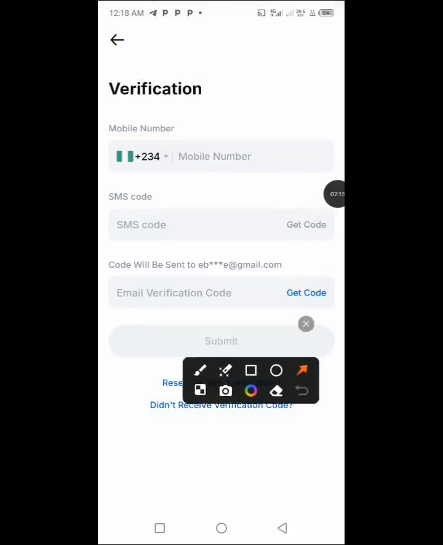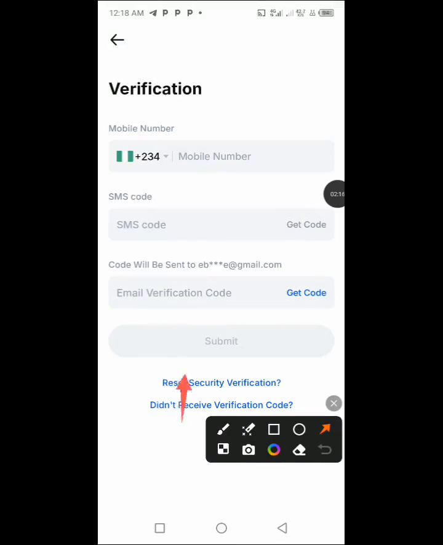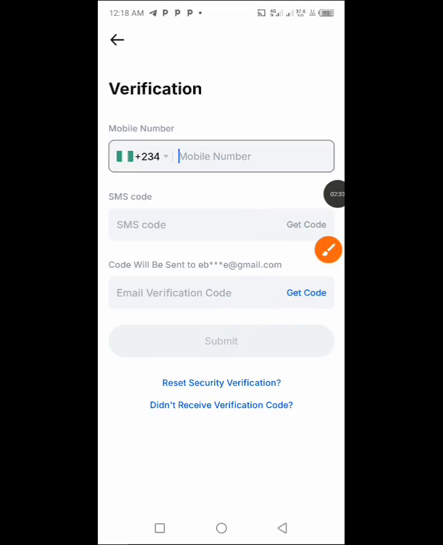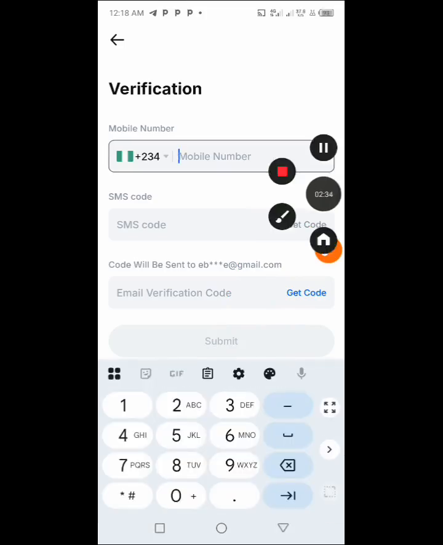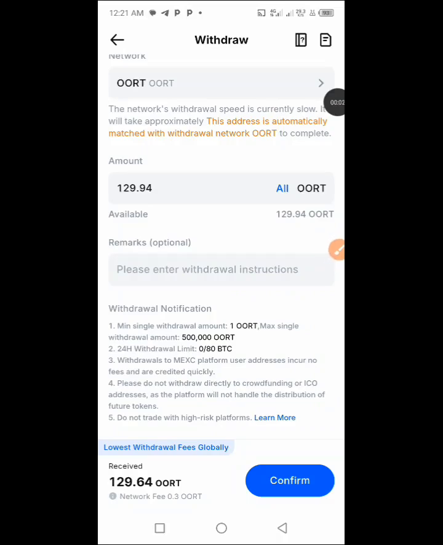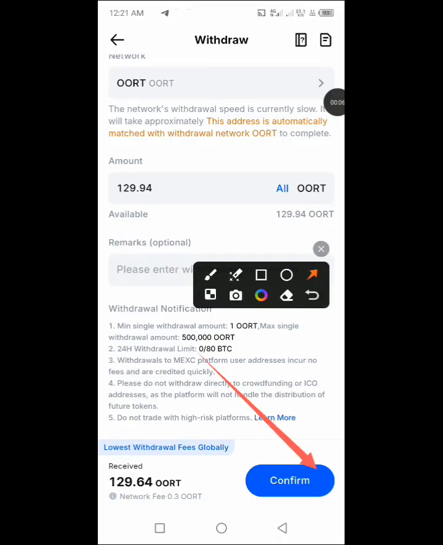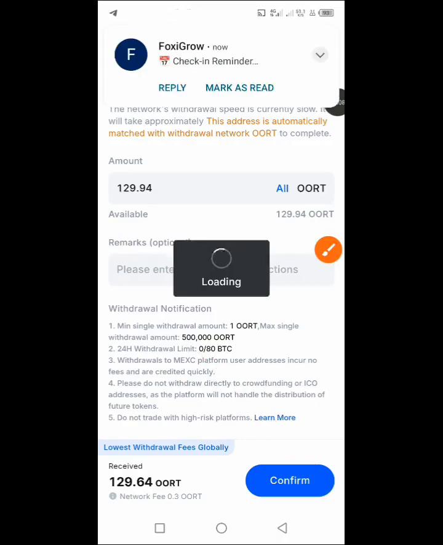Alright, the mobile is just to insert your mobile number here and an SMS will be sent to your number. Just come and insert it right here. Then you insert your code, the code that was sent to your email right here as well, and then you click on submit. Okay, so let's insert our number. Now I have linked all that information. This button is going to be highlighted now for me. So I'll click on confirm.